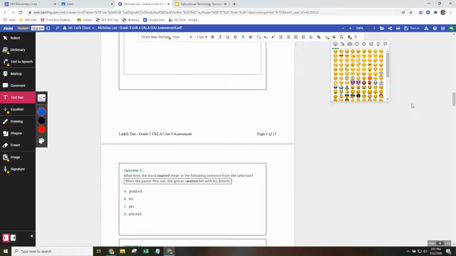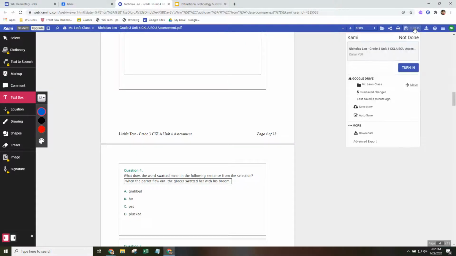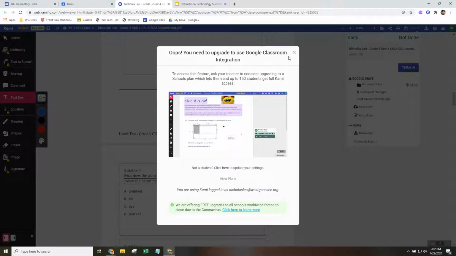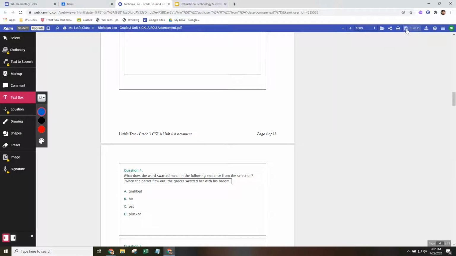When you're all done, and just to explain, there is a turn-in button here. However, this is no longer functional since we are not licensed. If we were licensed, we could click turn in and it would turn in to the class. But notice that it says I need an upgrade in order to do this. So my strategy is going to be to save it. And you see an outdated floppy disk here. You can save this file.